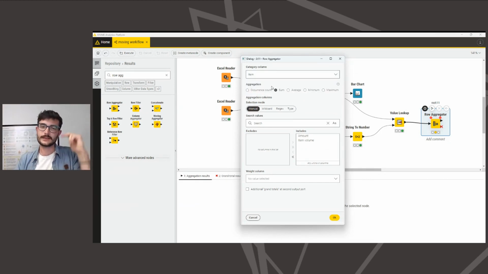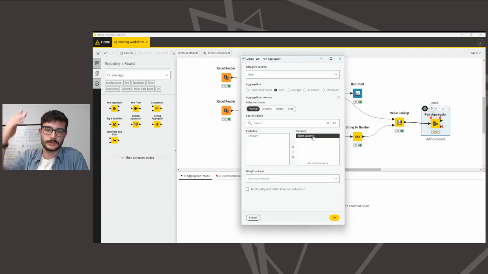So I'm going to have a single item after the row aggregator. I'm going to have a single item in each row. The aggregation is going to be sum. And what do I want to sum? I want to sum the item volumes. So I want to calculate the total volumes for each item.